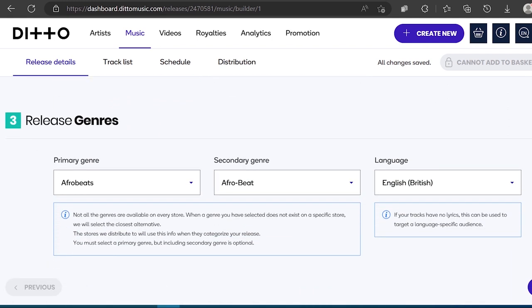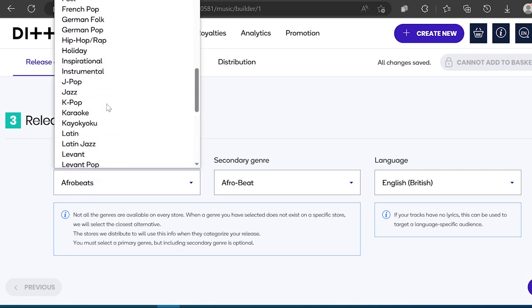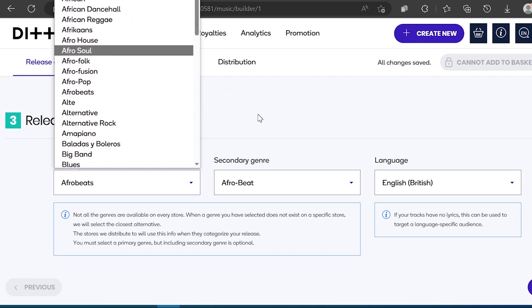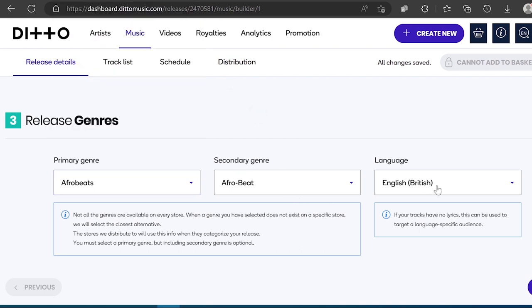So we can come to the third portion, which is release genres. So we have the primary genre you need to select according to the song you are uploading. And we have the secondary one and the language you actually produce. If your tracks have no lyrics, then you can use target language specific to your target audience. That's another advantage for you.